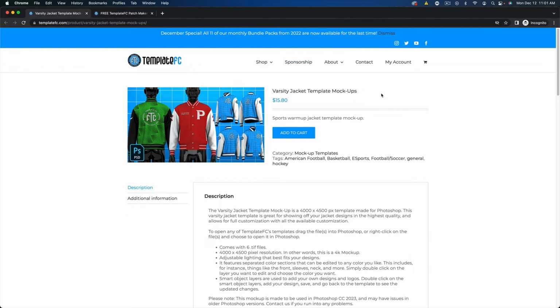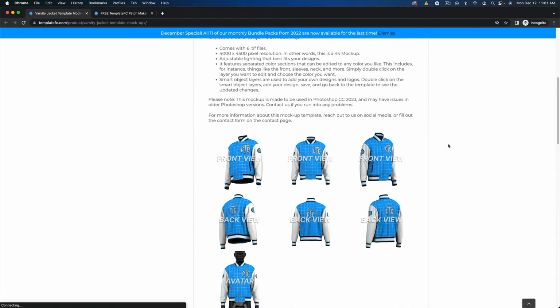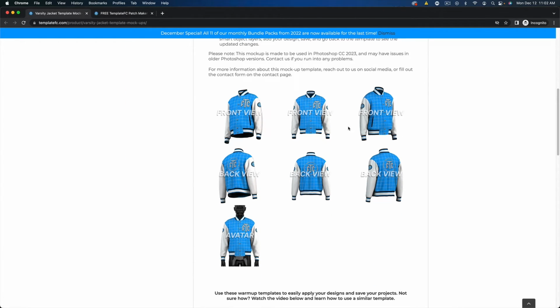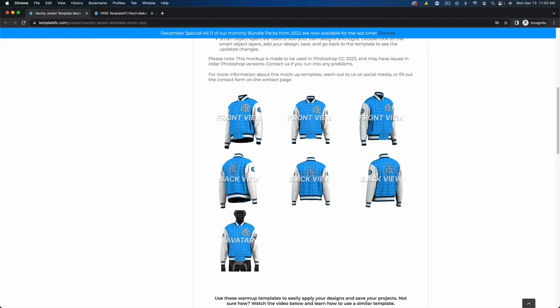But when you download this, you get six PSD files, which are these six views here. You can see three front views and three back views, the front and then two angled views, and then the back and two angled views as well. And this mockup comes with an avatar dummy kind of in the background.